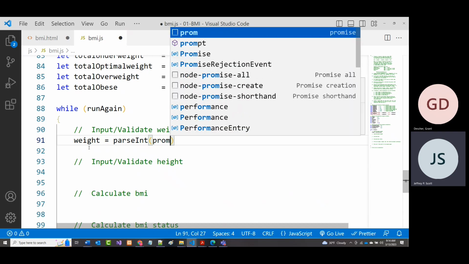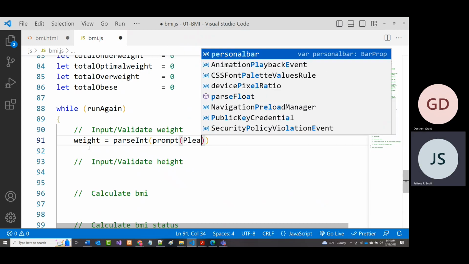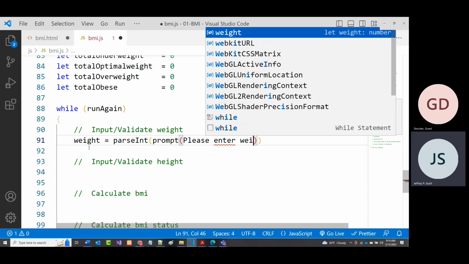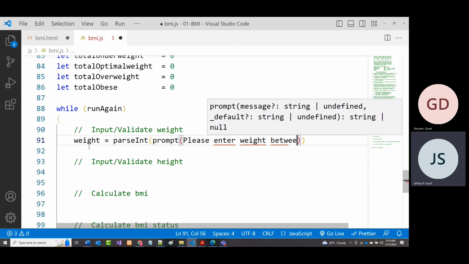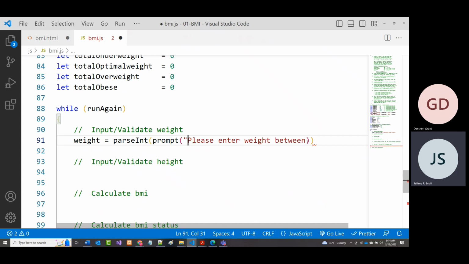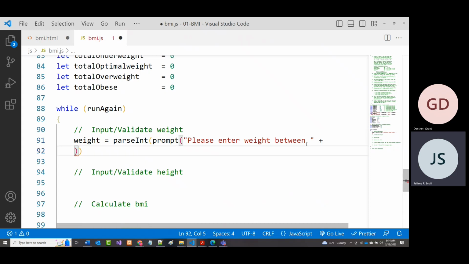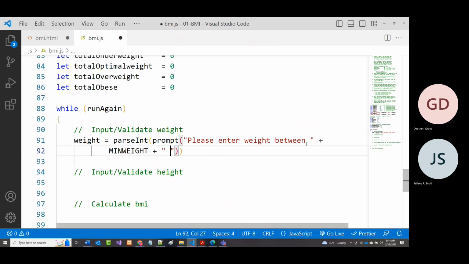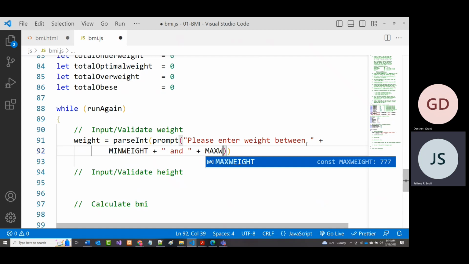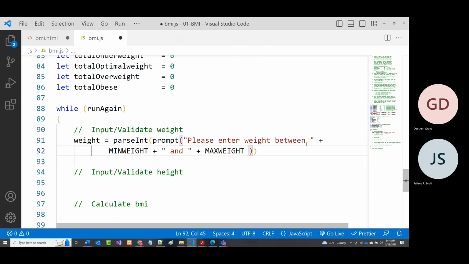And then we'll do a prompt in here and it'll say, please enter weight between, and I forgot my double quotes. That's why it's giving me these errors. Let's put those in. So please enter weight between. All right, I'm going to put this over 2 lines. All right, and we'll put here min weight and max weight pounds.